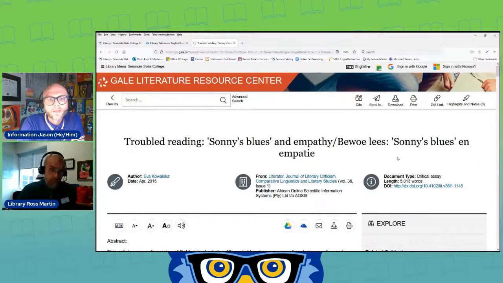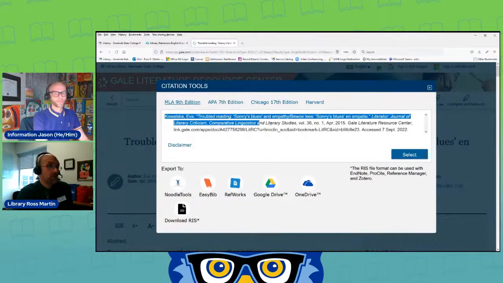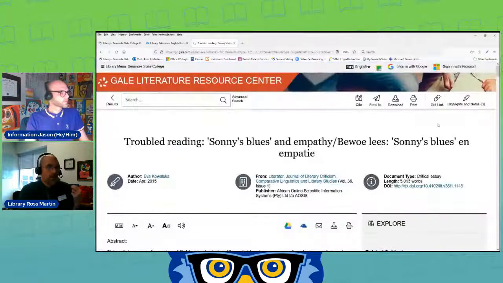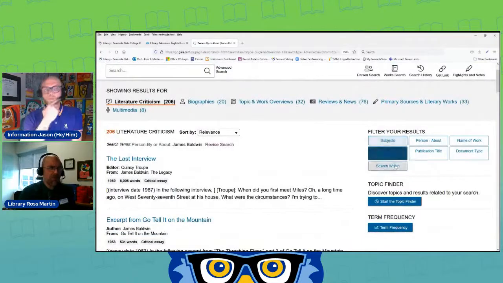So let's say I found a source here. I mean, there's lots of things I could do with it. You can print anything you want from this database. You can save anything you want from this database. You can cite anything you want from this database right here. Gives me a pretty good example of an MLA citation. And so on. It's a really, really great starting point for your research projects. It does a lot of other things in here too. Like you have a lot of really cool options.